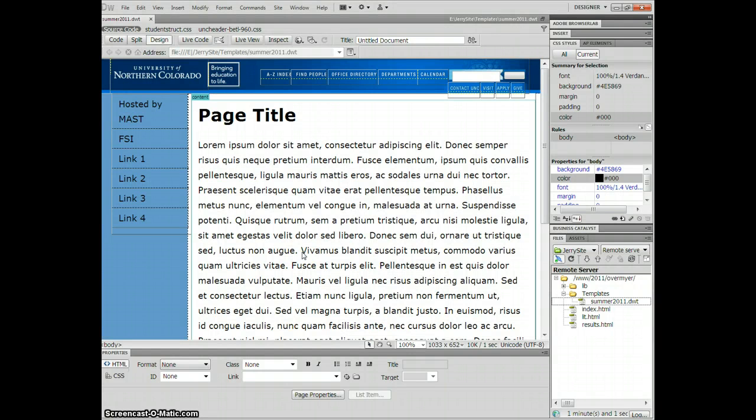This is part 2 of the Dreamweaver tutorial on how to make a website. So we left off where we have our site up and we have our page template. Now, as you can see on the left-hand side here, we've got a number of links. And what we want to do for sure is link to "hosted by Mast."